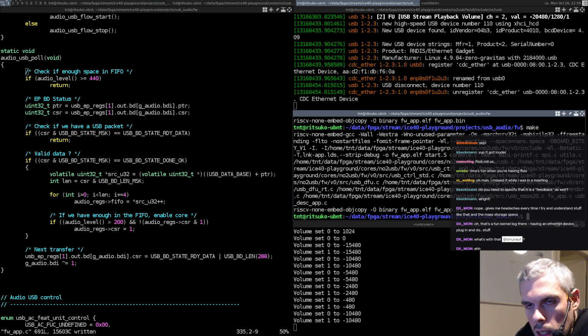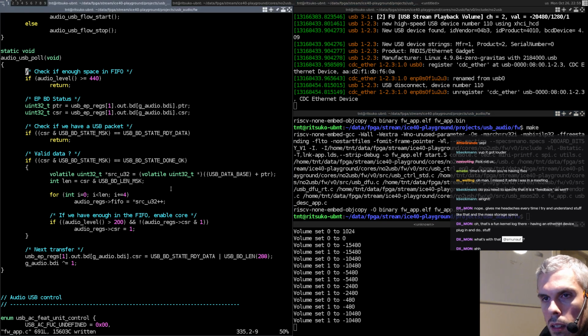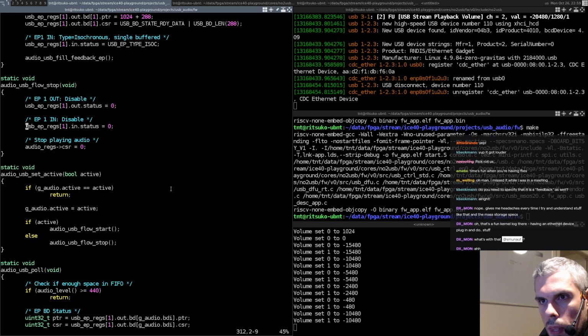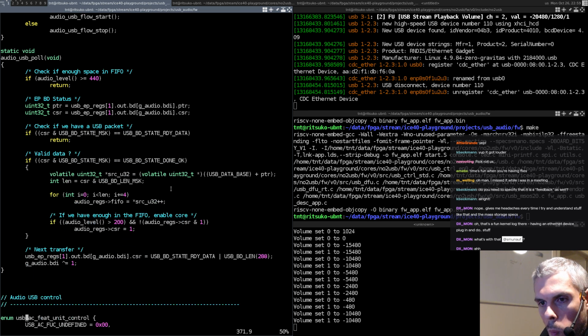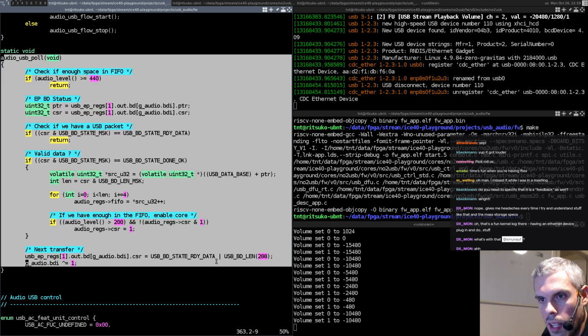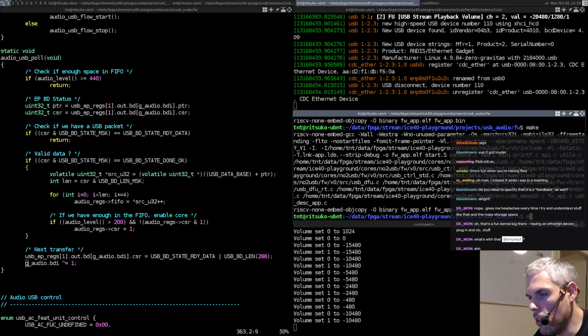Okay, so except for the USB feedback endpoint, that should actually be good. I mean, the data transfer was really not that bad. It's really just copying data from the USB buffer to the audio FIFO. Let's load that.